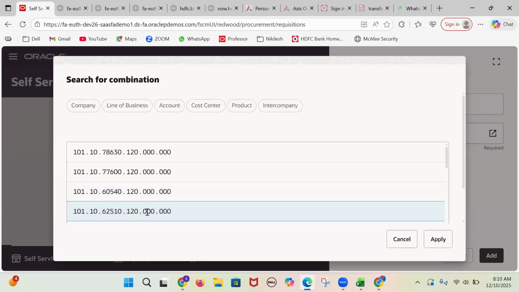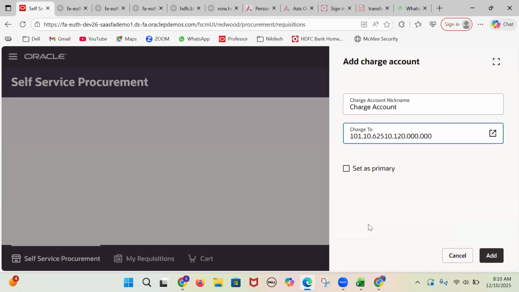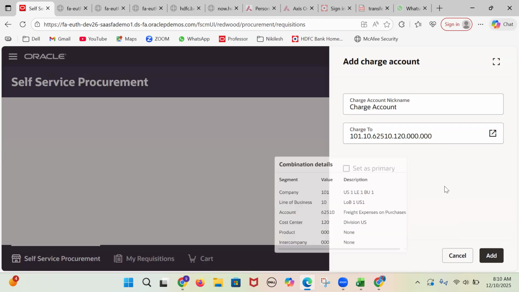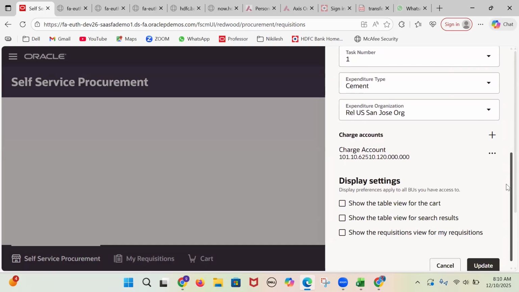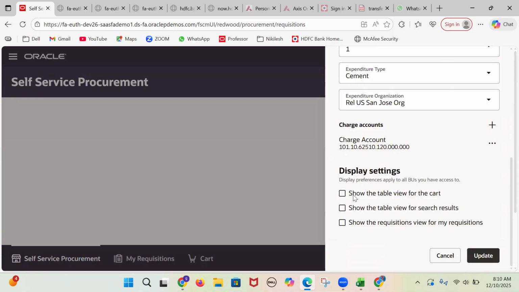Let me take this. Okay, so here in total we have provided the project information, the business unit information, and the charge account information. Let me click on add. Come down to display settings: show the table view for card, show the table view for record, show the table view for search results, show the requisitions view for manage requisitions, my requisitions, etc. Yes, update.